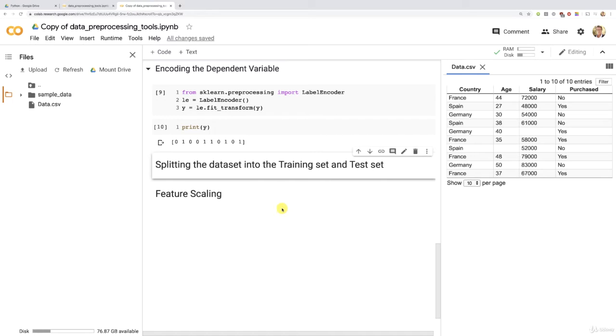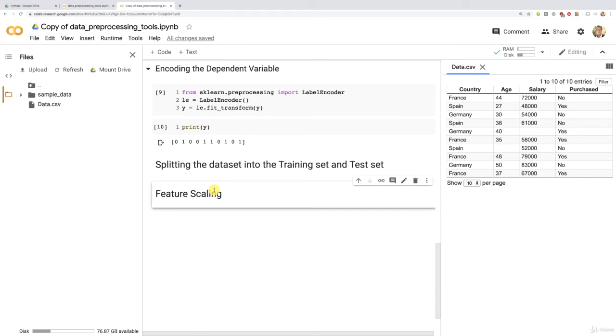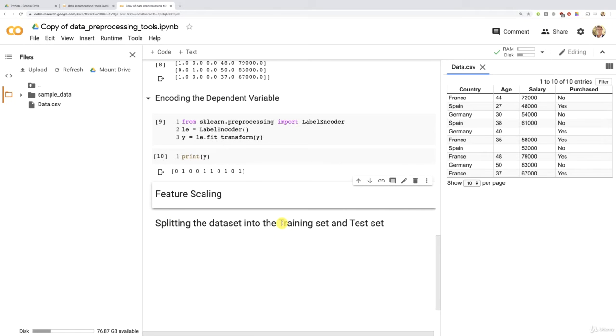The first one being splitting the dataset into the training set and the test set, and the second one being feature scaling. So, before we start, I'm about to answer one of the most frequently asked questions in the data science community, which is, be ready for it, do we have to apply feature scaling before splitting the dataset into the training set and test set, or after?